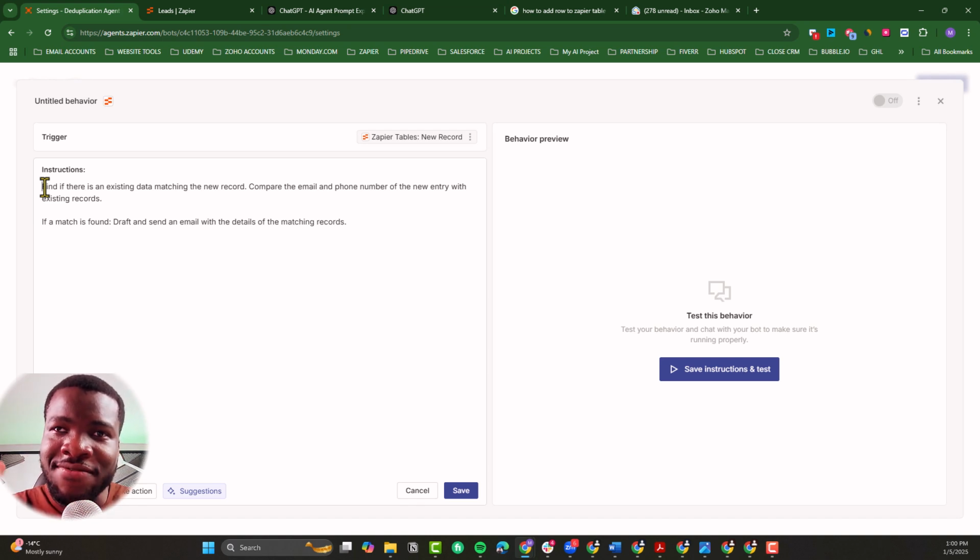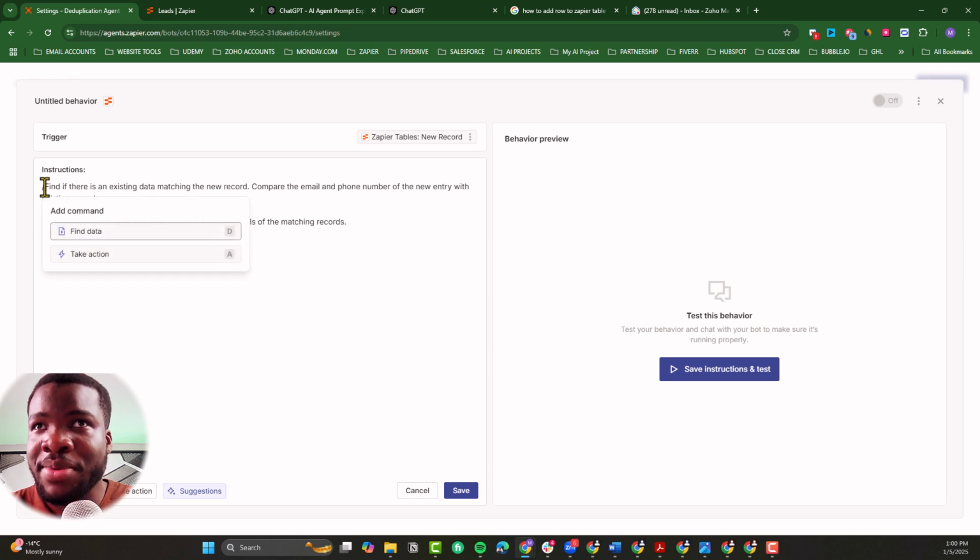One of the things I really like, based on experience with Zapier agent, is also adding, be more specific. And to be more specific, you can just type / on your keyboard, and then you will be able to add some specific command so that it can be very clear to the agent what to do. So in this case, I want the agent to be able to find if there's any existing data. That means I can use the find data option.